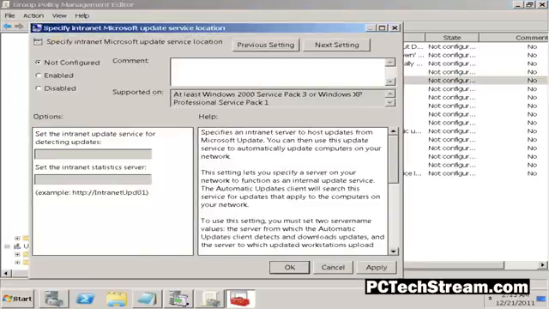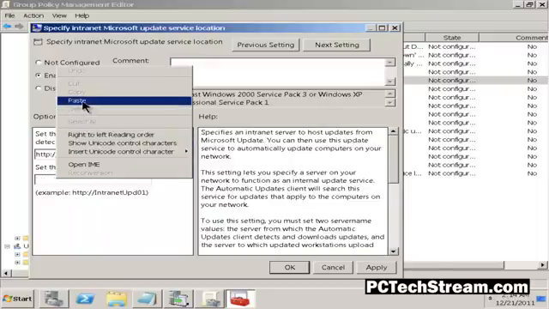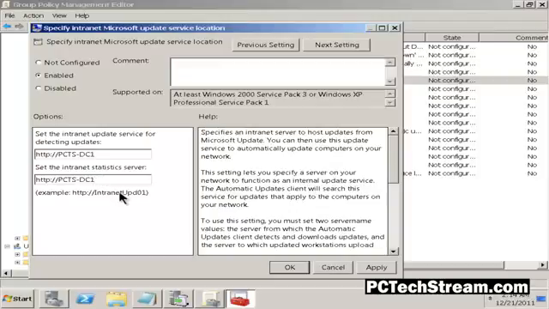From this policy, we are going to allow all the client computers to contact this WSUS server to get the latest updates. We are going to do this by enabling this policy. We're going to type the server name, which is going to be PC Tech Stream Domain Controller 1. We're going to do the same thing for this second option. And finally, we are going to click on Apply, then OK.